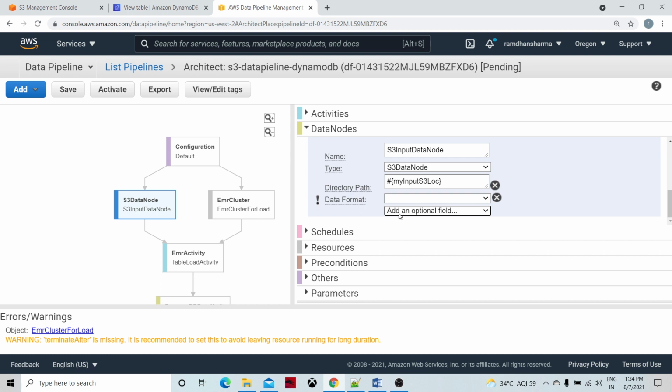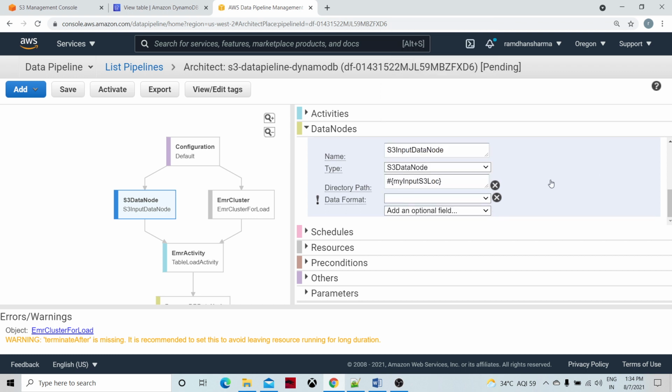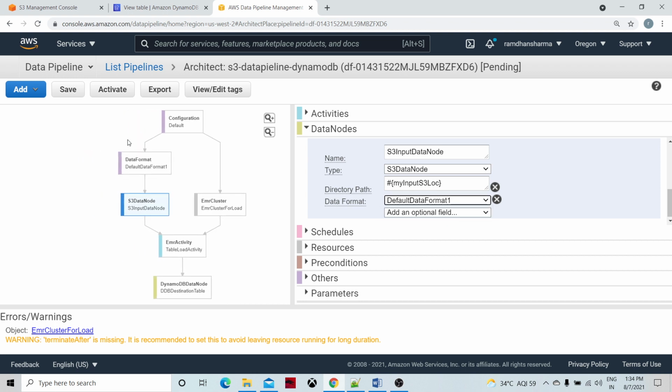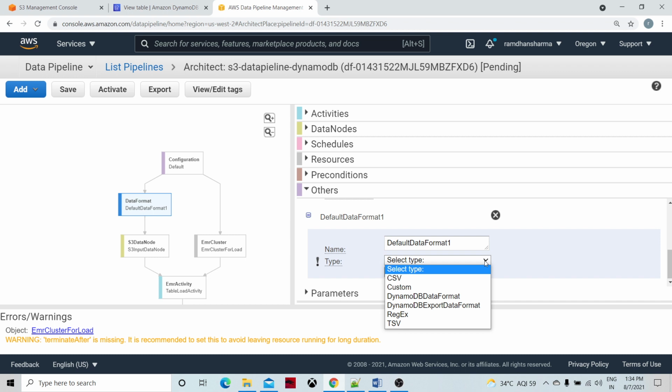So if you click on data format, one more text box opens, which says add an optional field. I have clicked on the data format. In the data format box, there will be a create new data format option. As soon as you click on it, a new box appears on the left-hand side, called Data Format. You click on it and you can give the data format over here. If you select here, you can see the DynamoDB data format.